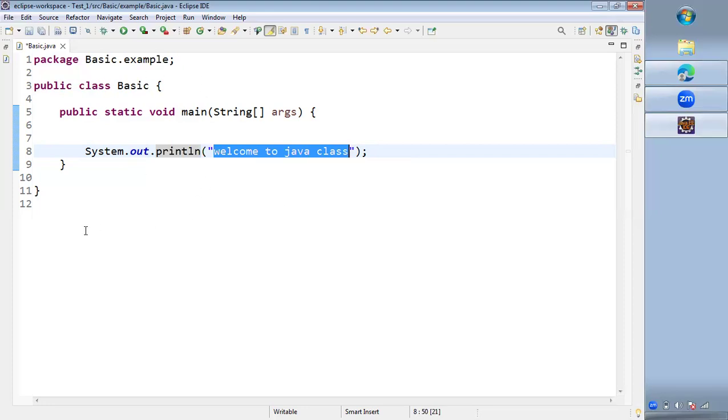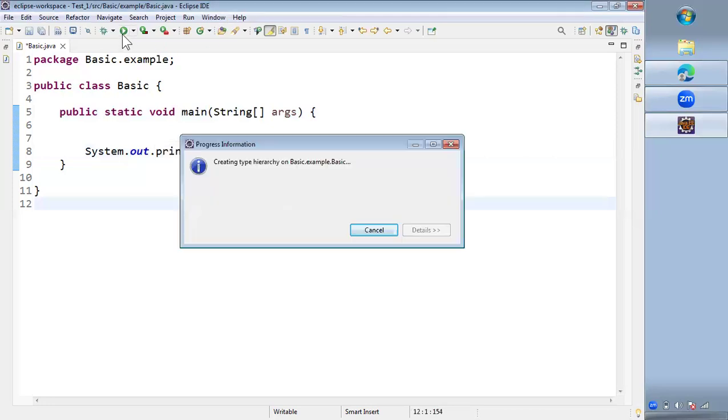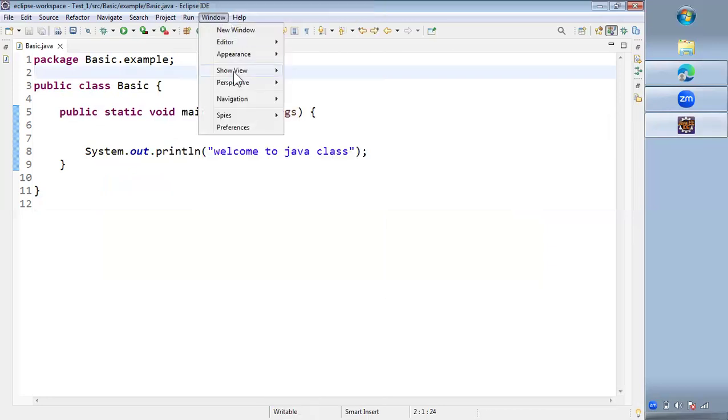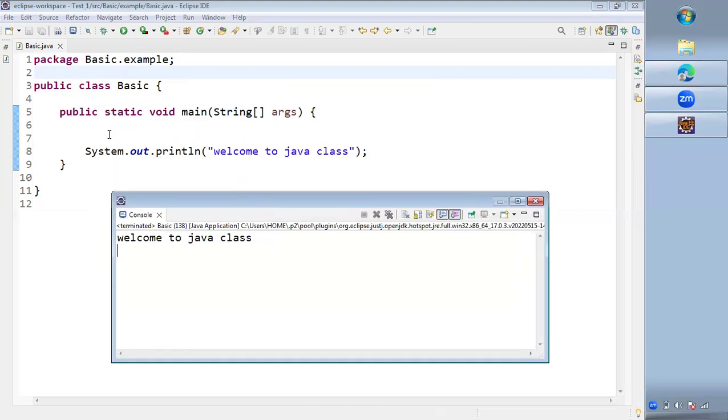So now to execute this program, we need to go to the run option and click on run, or you can also press Ctrl plus F11. So here click on run. Here there is also a shortcut icon, a play-like button for run, which you can click. If I run, we got the output as welcome to Java class. So this is the output which we got for our basic Java program.